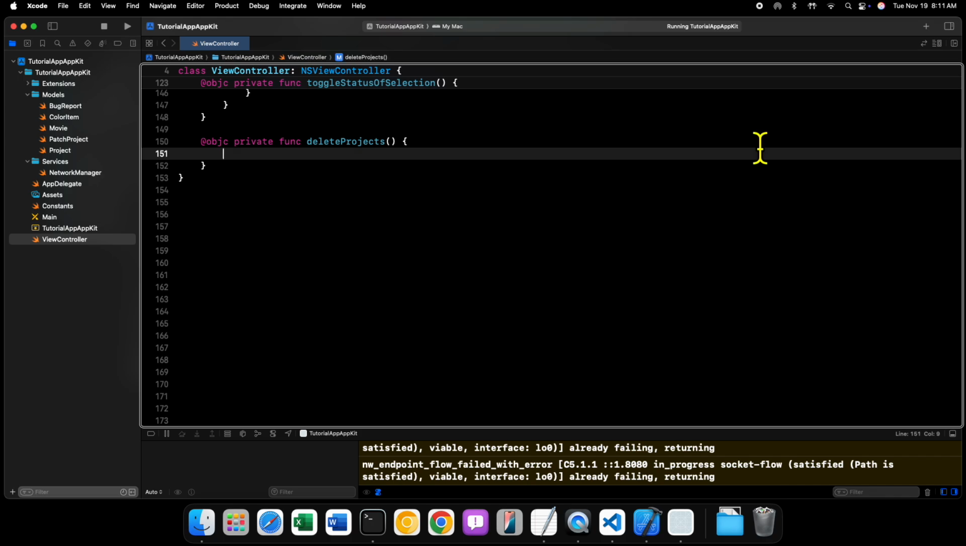inside of our view controller, I have an action for a delete projects button. This is going to work very similarly to how we toggled the status of projects in our table. However, there's going to be one difference. Instead of toggling the status of our projects, we're going to actually delete them. And we want the user to be able to delete more than one project at once. So we want them to be able to select as many as they want and then hit delete.